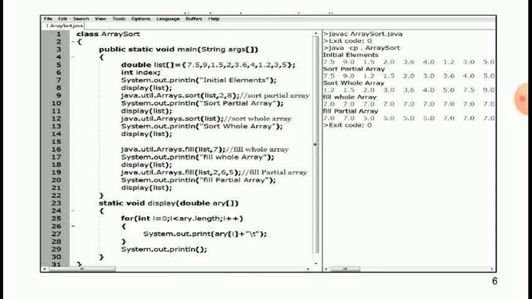int index. System.out.println initially elements, display list. java.util.Arrays.sort(list, 2, 8), sort partial array. System.out.println sort partial array, display list. java.util.Arrays.sort(list), sort whole array.